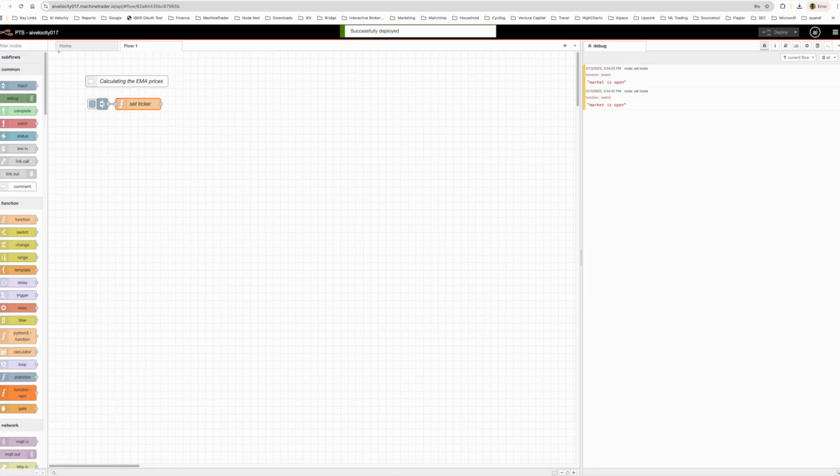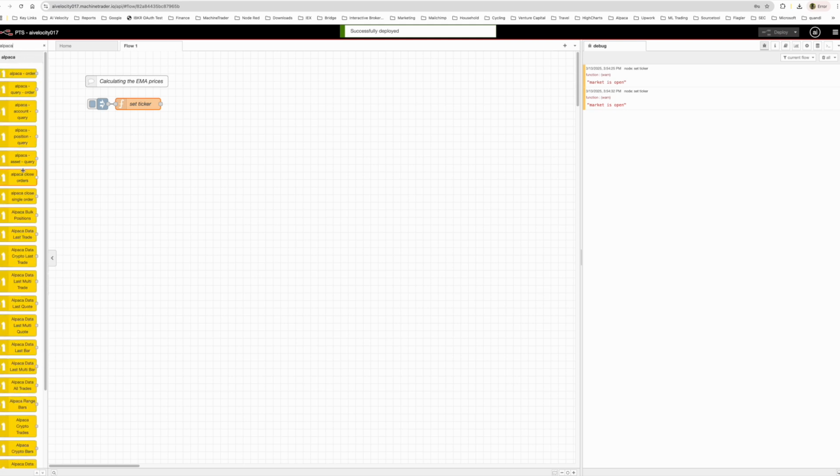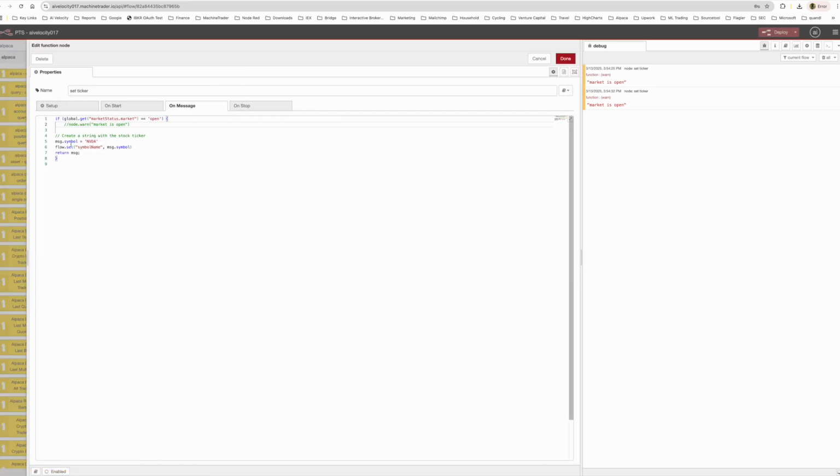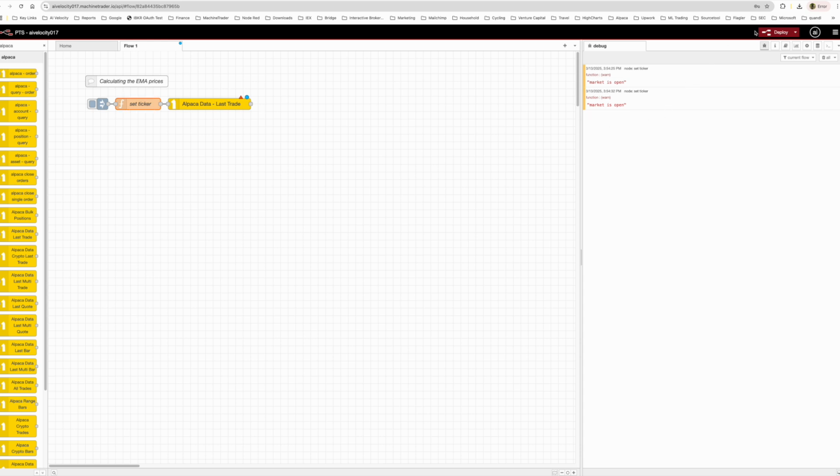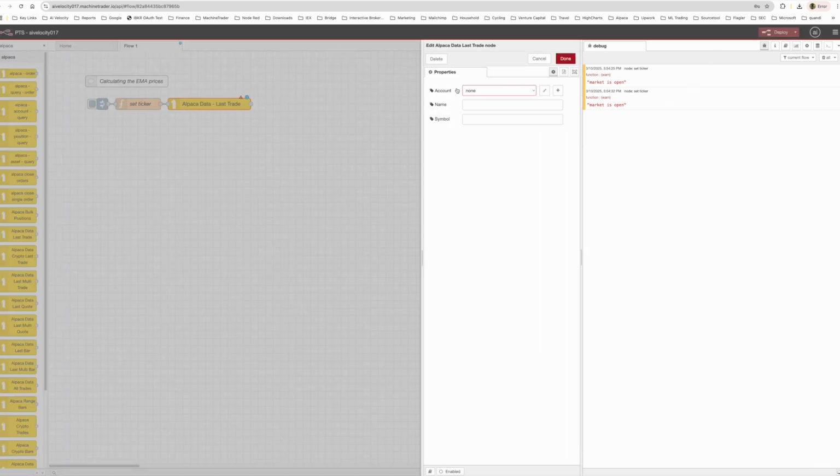Now I'm going to need to get the current prices, and for that I'm going to get the Alpaca last trade endpoint, which is right here. The last trade endpoint, all you have to do is send the message symbol to that, and you'll get back a result. And let's set this up using a paper account.